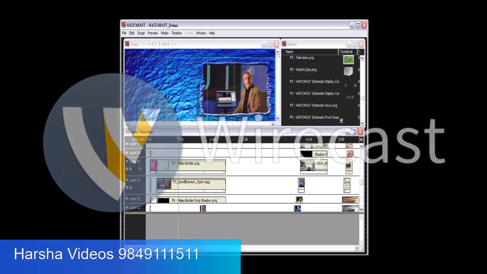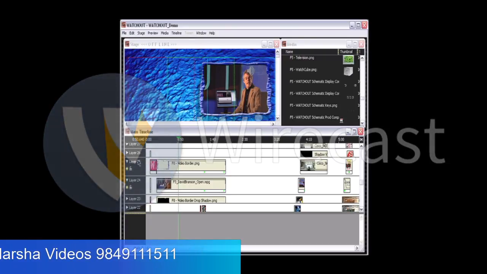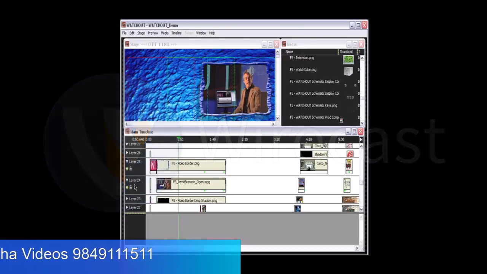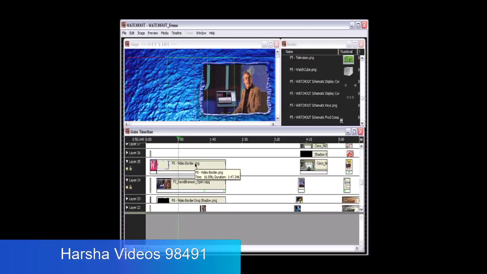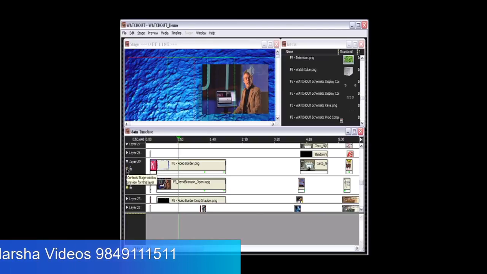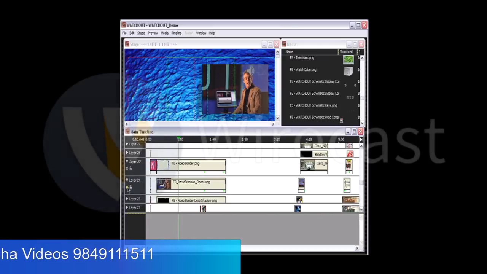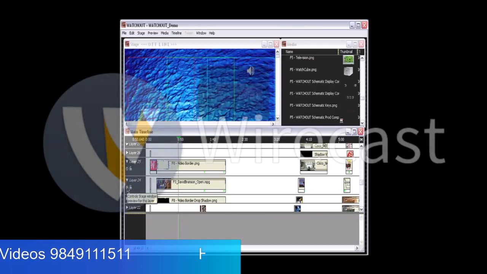You can also see that the timeline is being organized vertically into layers. These layers represent the stacking orders of images as they appear on stage. For example, at this point in the show, if I were to turn off the layer that has the border by clicking the little sunshine here, you can see that the border disappears. Likewise, if I turn off the video, it disappears.